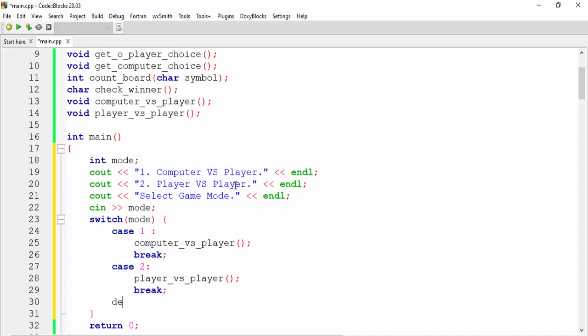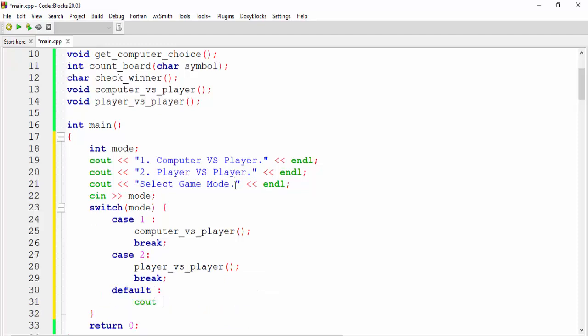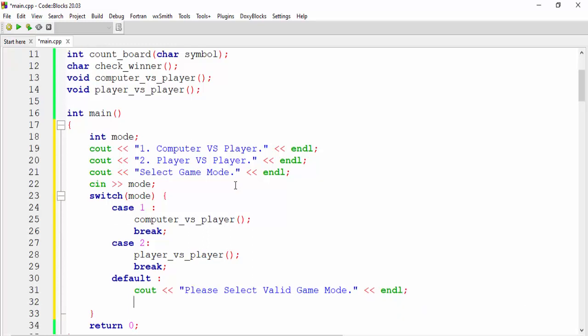After that, in the default, I will say default cout. I will print a message if the user doesn't select 1 or 2. So I will say please select valid game mode, and inline. After that we can say here break, or if you don't say, it's totally okay. That's all that we need to do.